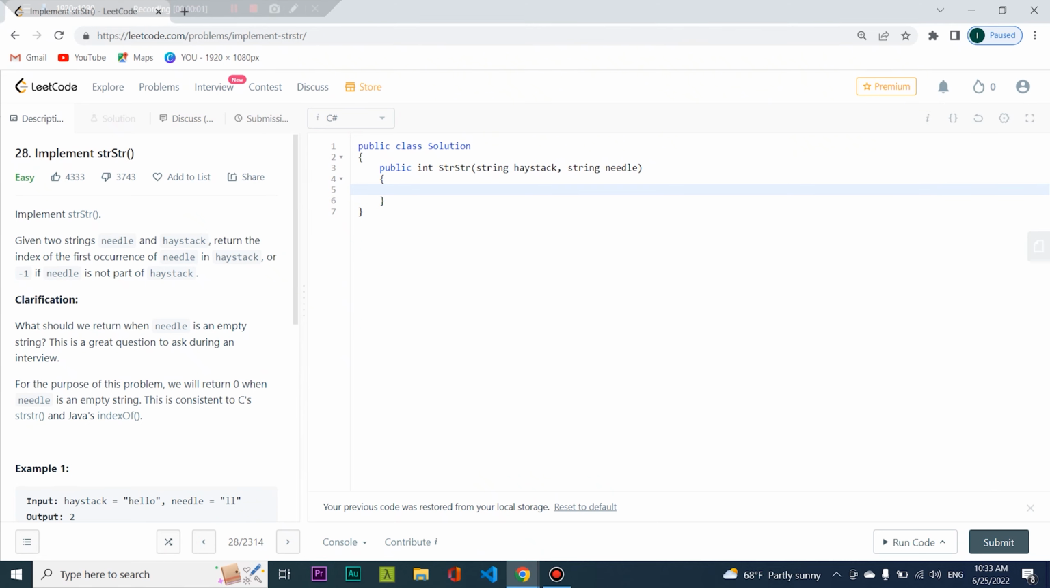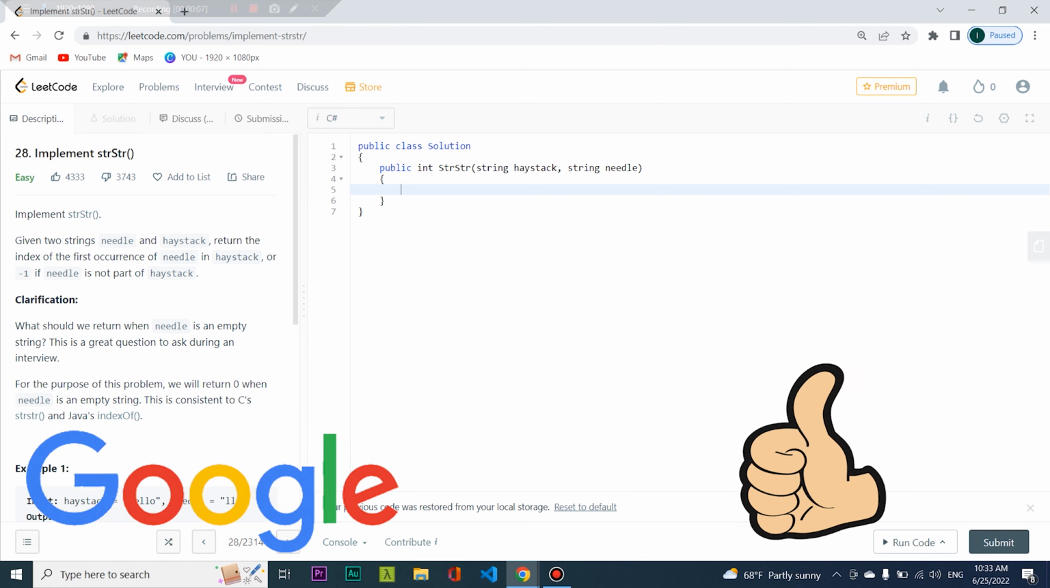Greetings world and welcome to another problem. This one is number 28, implement strStr, and it was a problem given by Google in a coding interview.